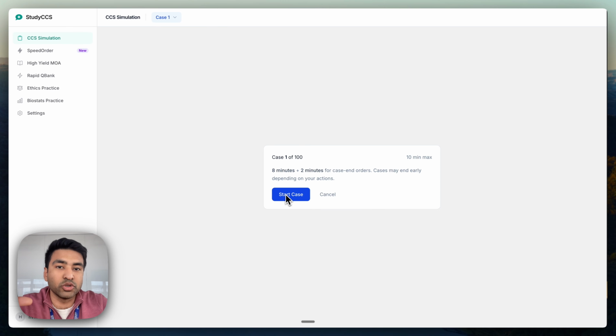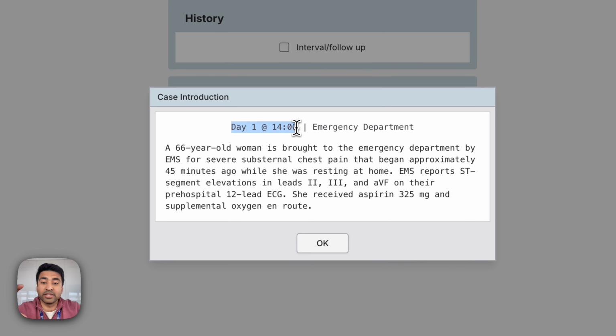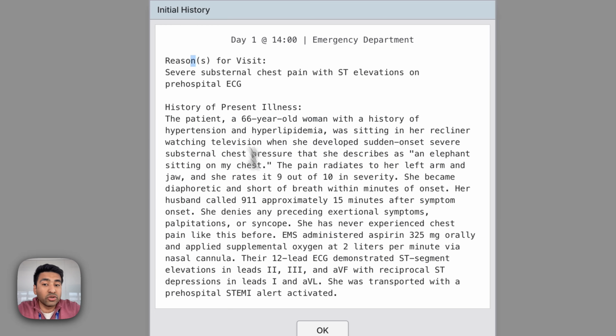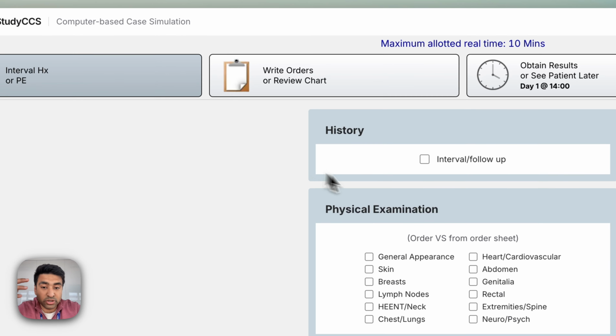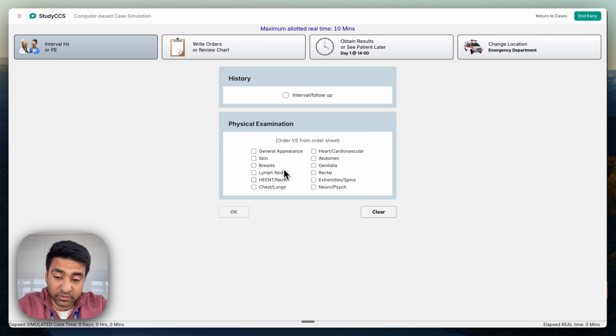You'll see this if you go through some of the tutorials, but let me just show you how identical this looks to test. On test day, you'll get the time, the location, and then the one-liner. You'll hit OK, and then you'll get additional vitals. Once you get that, you'll get the initial history, and then you'll hit OK, and at this point, you'll go to the physical exam. You'll be able to get all of the exact physical exam findings.